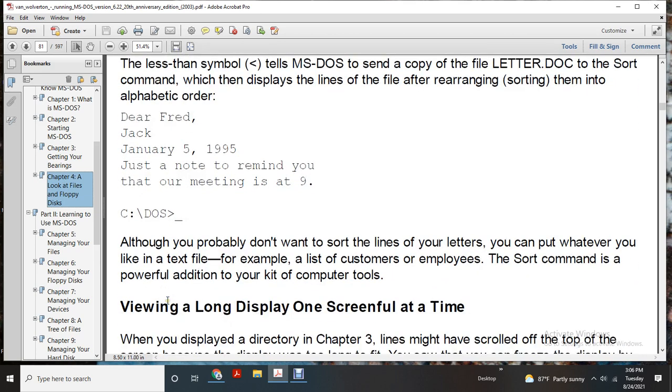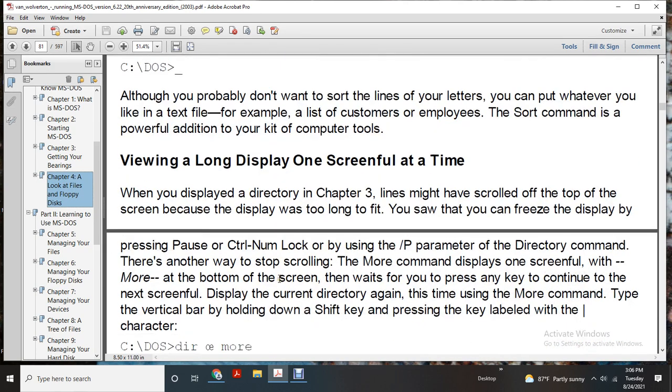Although you probably do not want to sort the lines in letters, you could whenever you have a text file, for example, a list of computer customers and employees. The sort command is a powerful addition to your computer tools.